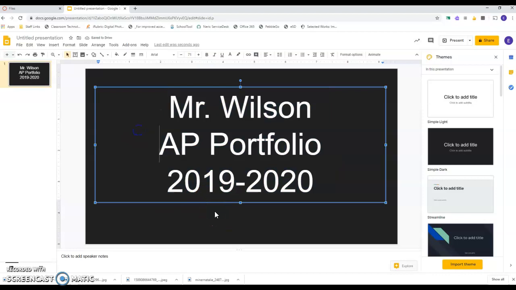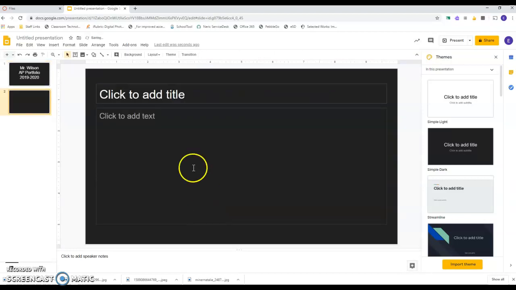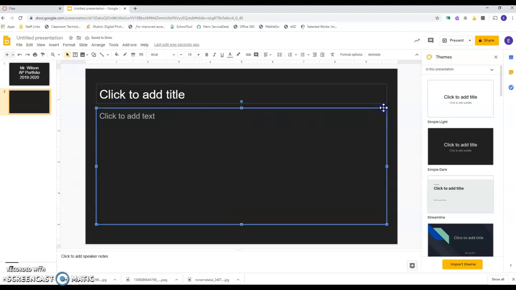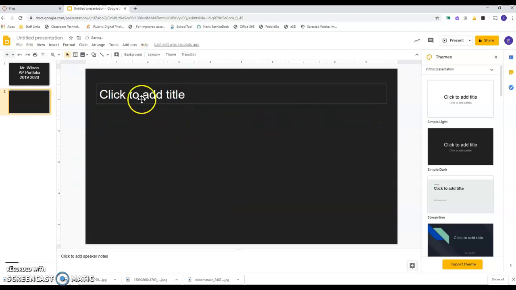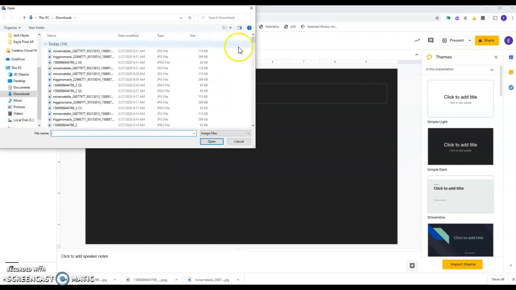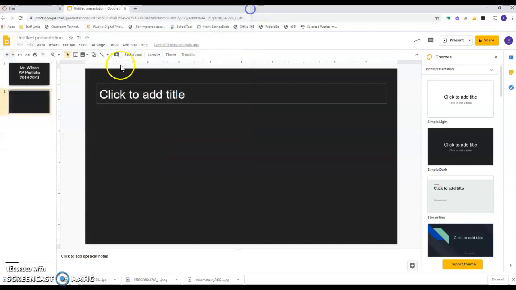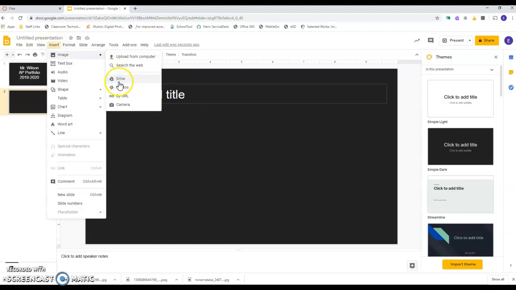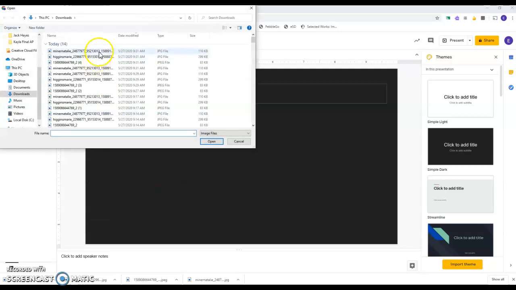I'm going to hit Control M, like moose. Makes another title page. I like to delete this out, and I'm going to add an image. To add the image, I'm going to go to Insert, Image, Upload from Computer. And I should point out, say you go to Insert, Image, you can also go to your Drive if it happens to be on the Drive or happens to be somewhere else. I'm going to upload from the computer.